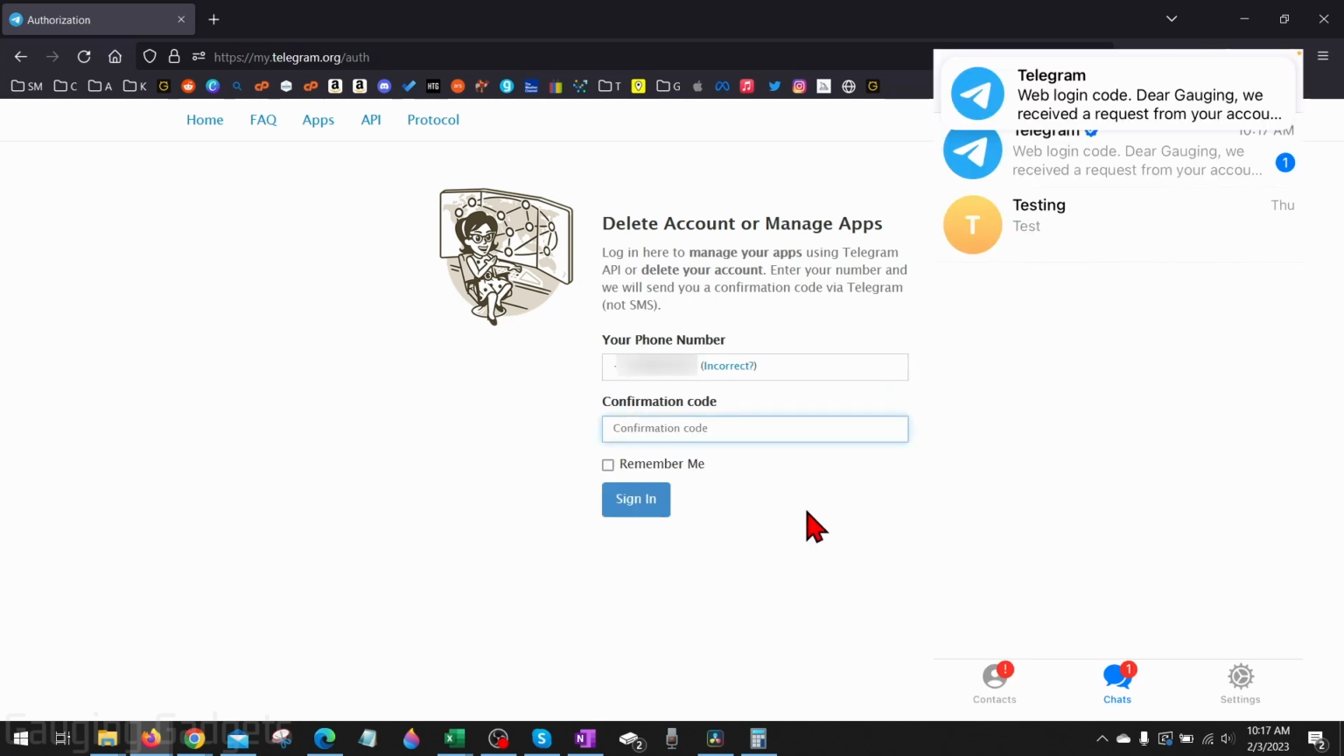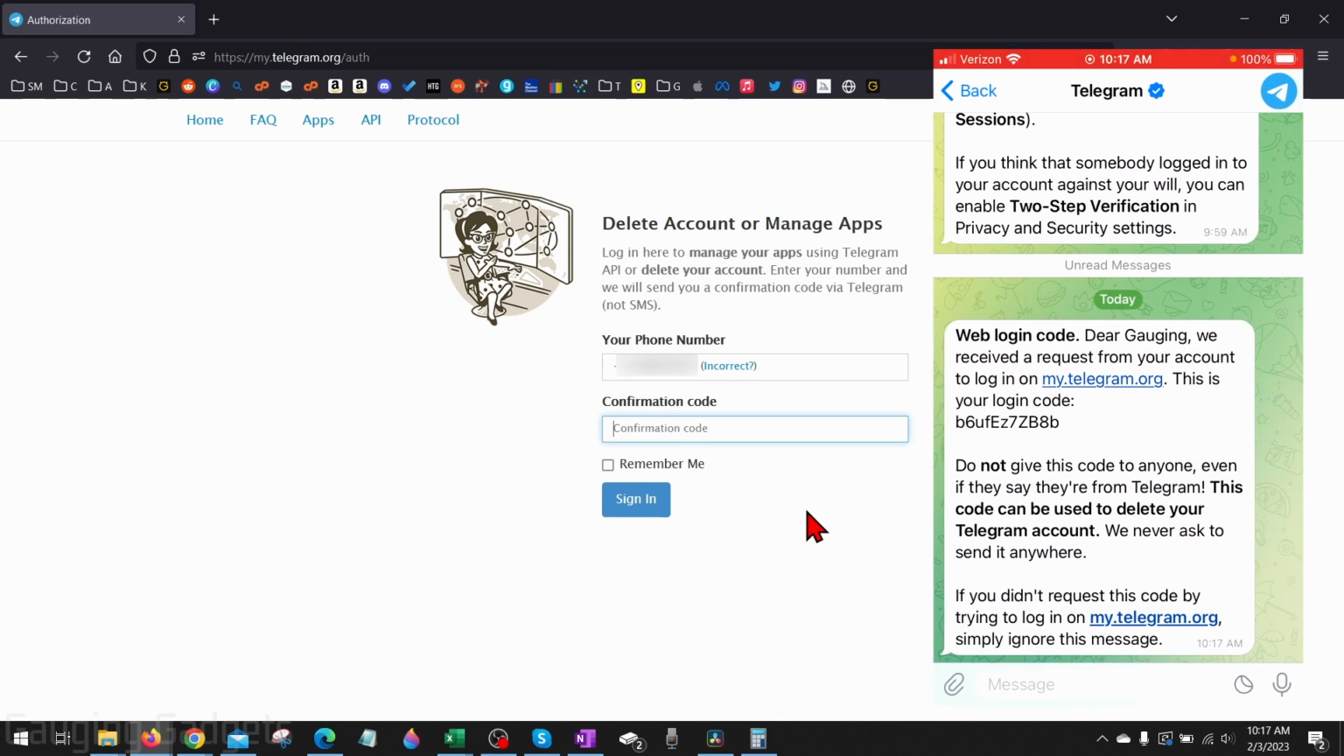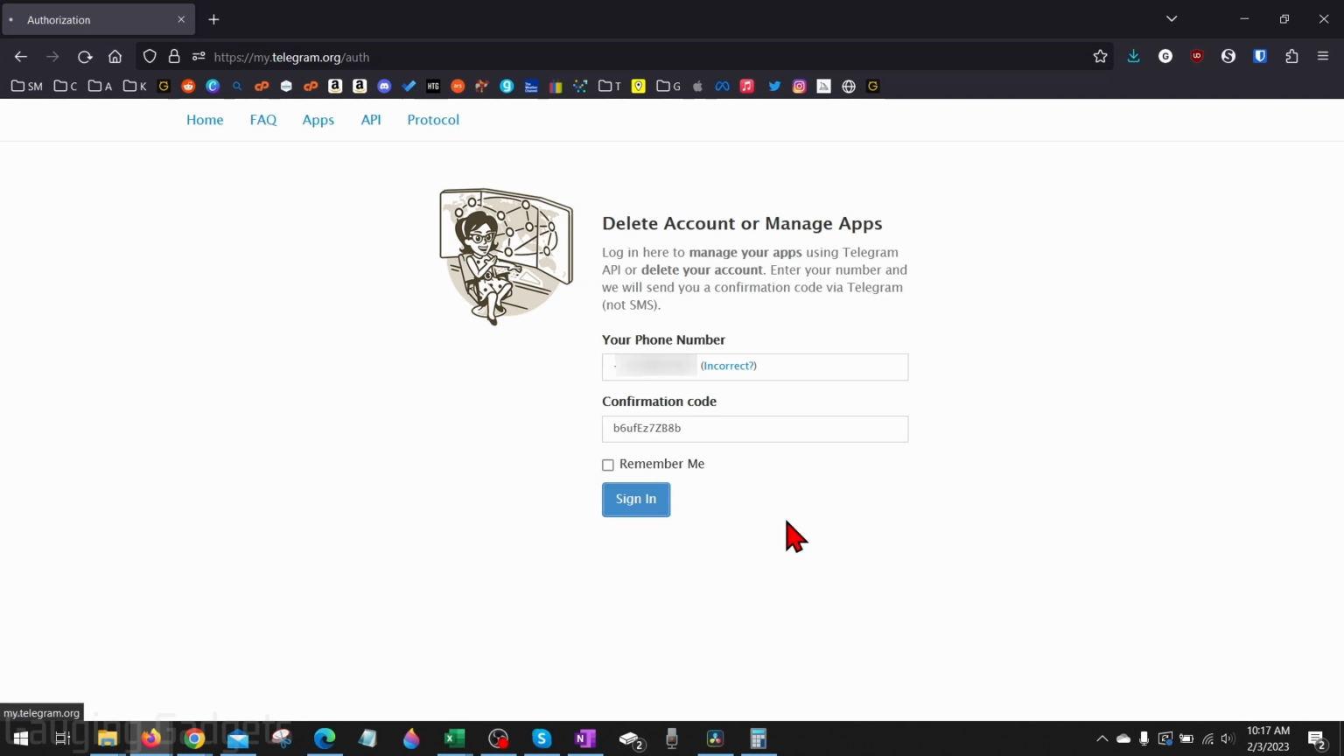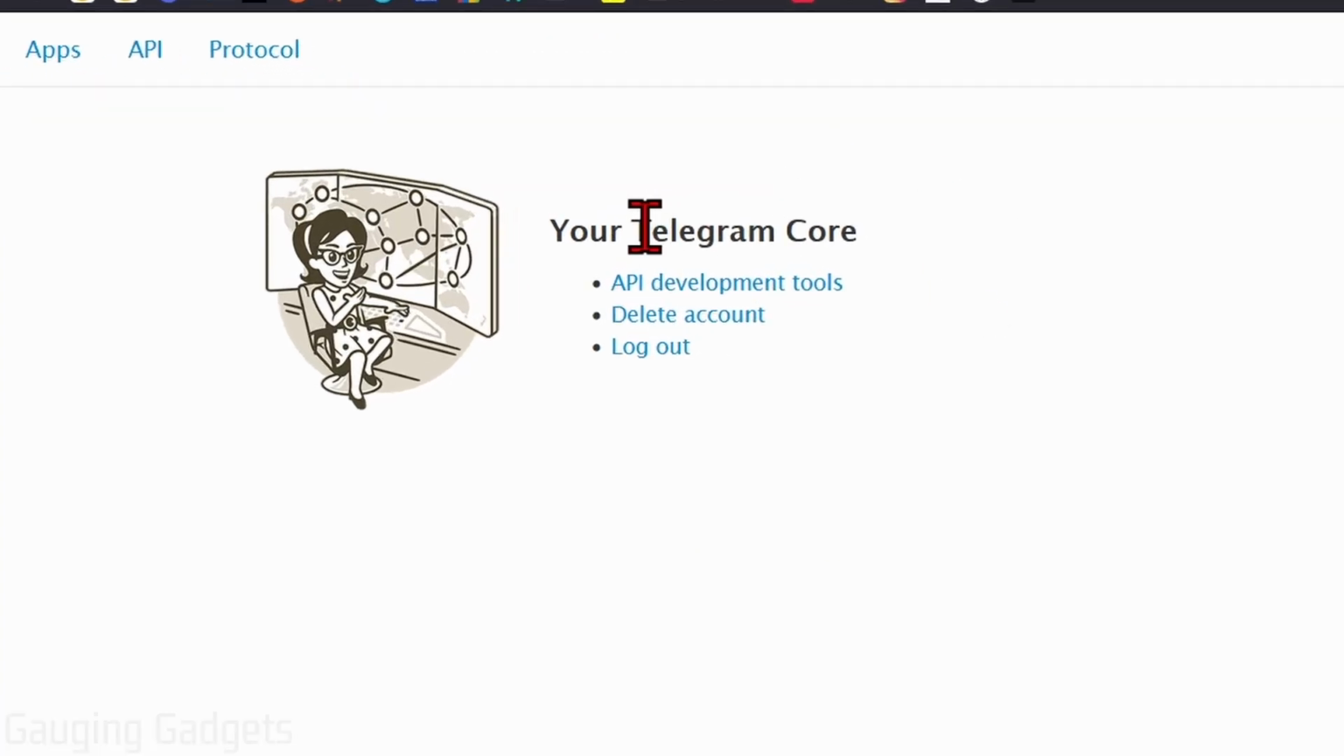Then on your phone or whatever device you have Telegram installed and you're using it, you'll get a message that will have a code. So we just need to enter that code into the Telegram website here and then select sign in. So now that we're signed in to Telegram, all we need to do is select delete account.